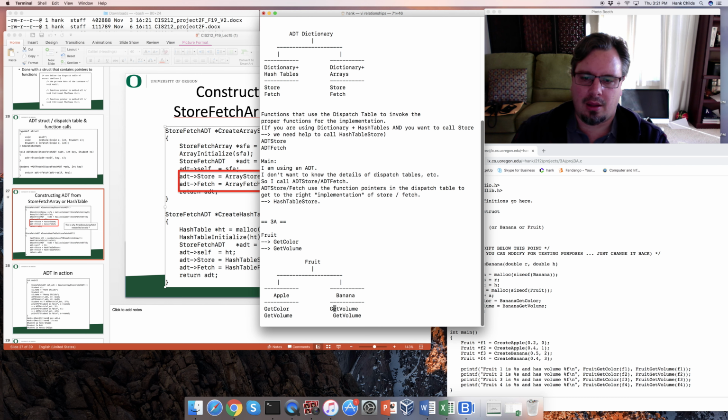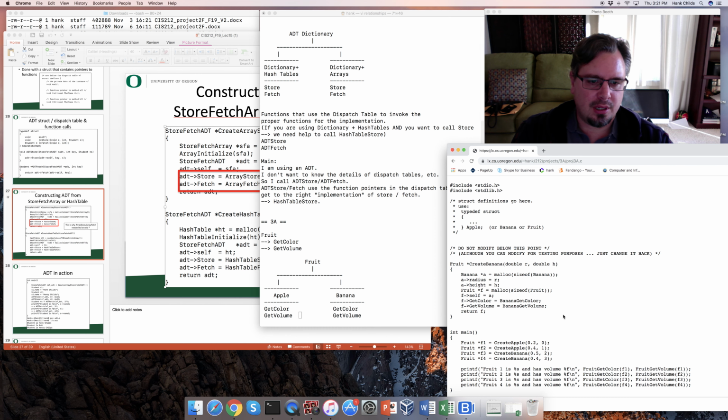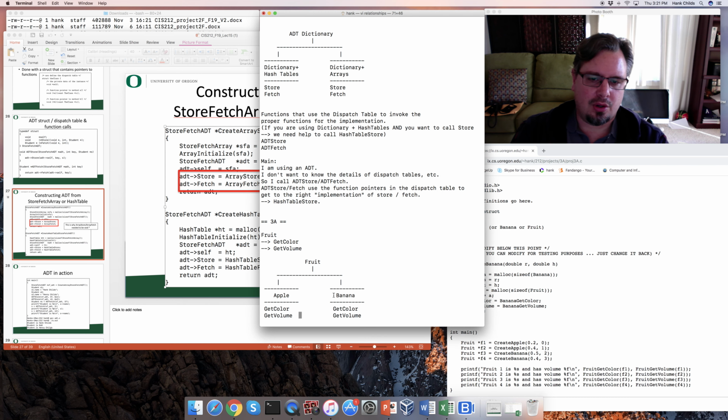And in fact, they're not called get color and get volume. I think, and if you look at the code here, it's called like banana get color and banana get volume. And the reason why it can't be called get color is you can't have a function called get color here for bananas and the same function name for apples, because the compiler will get confused. So you have to give them unique names.